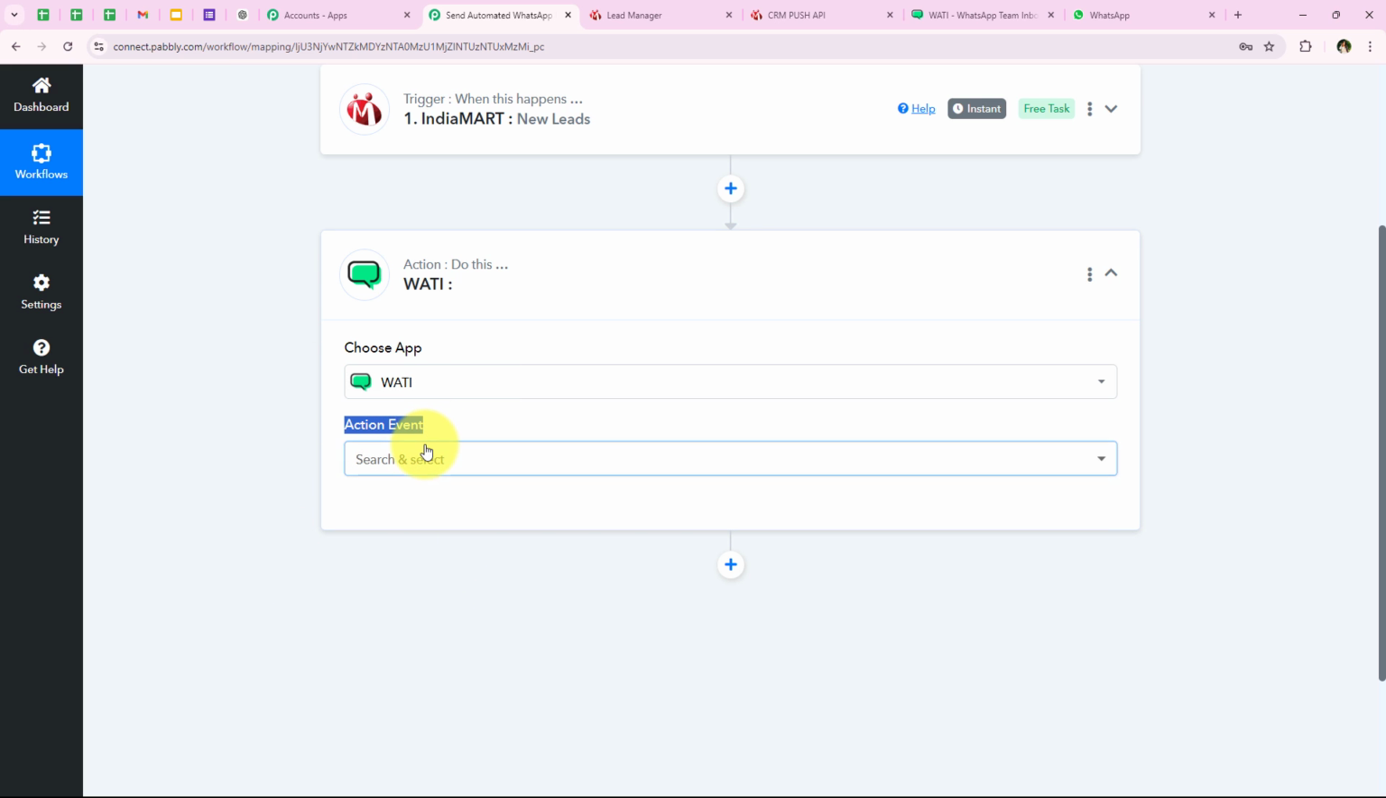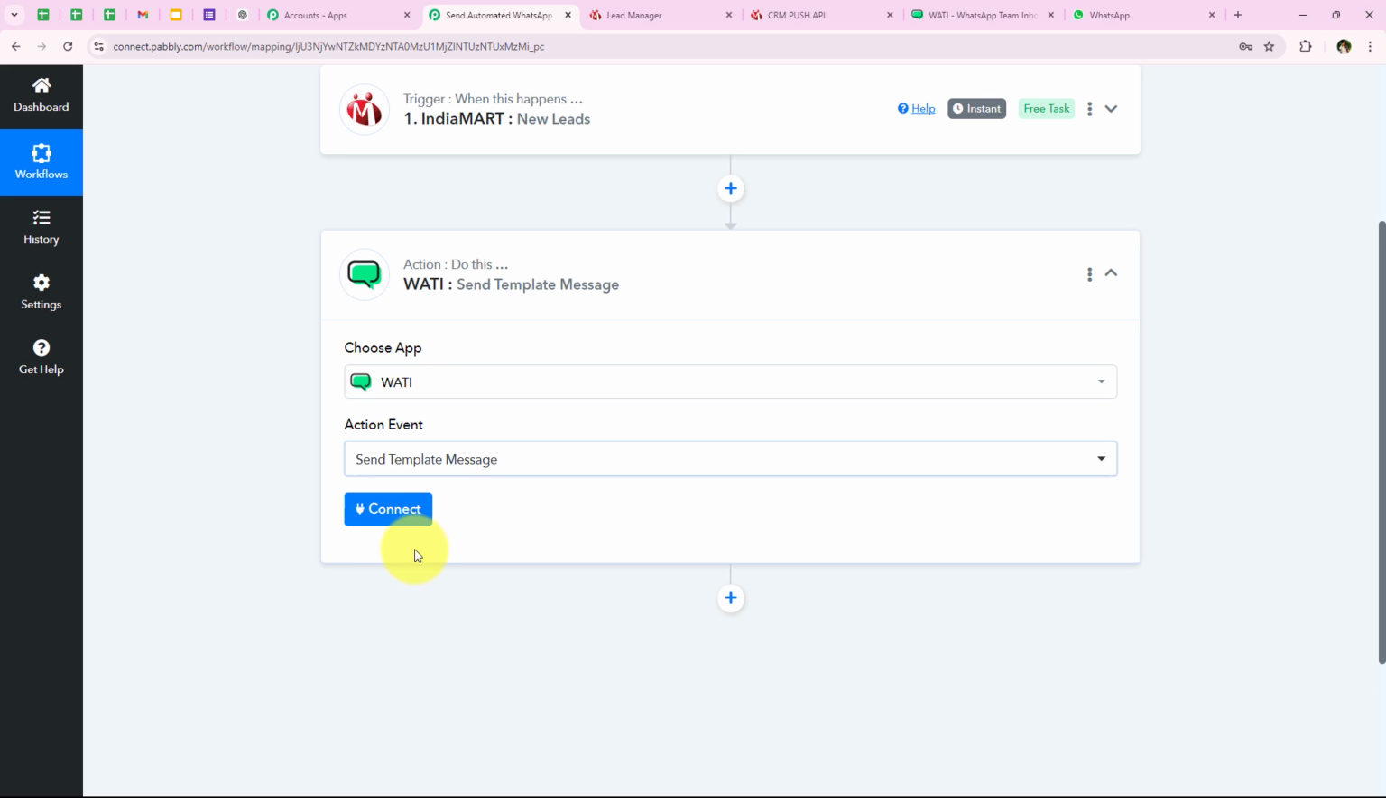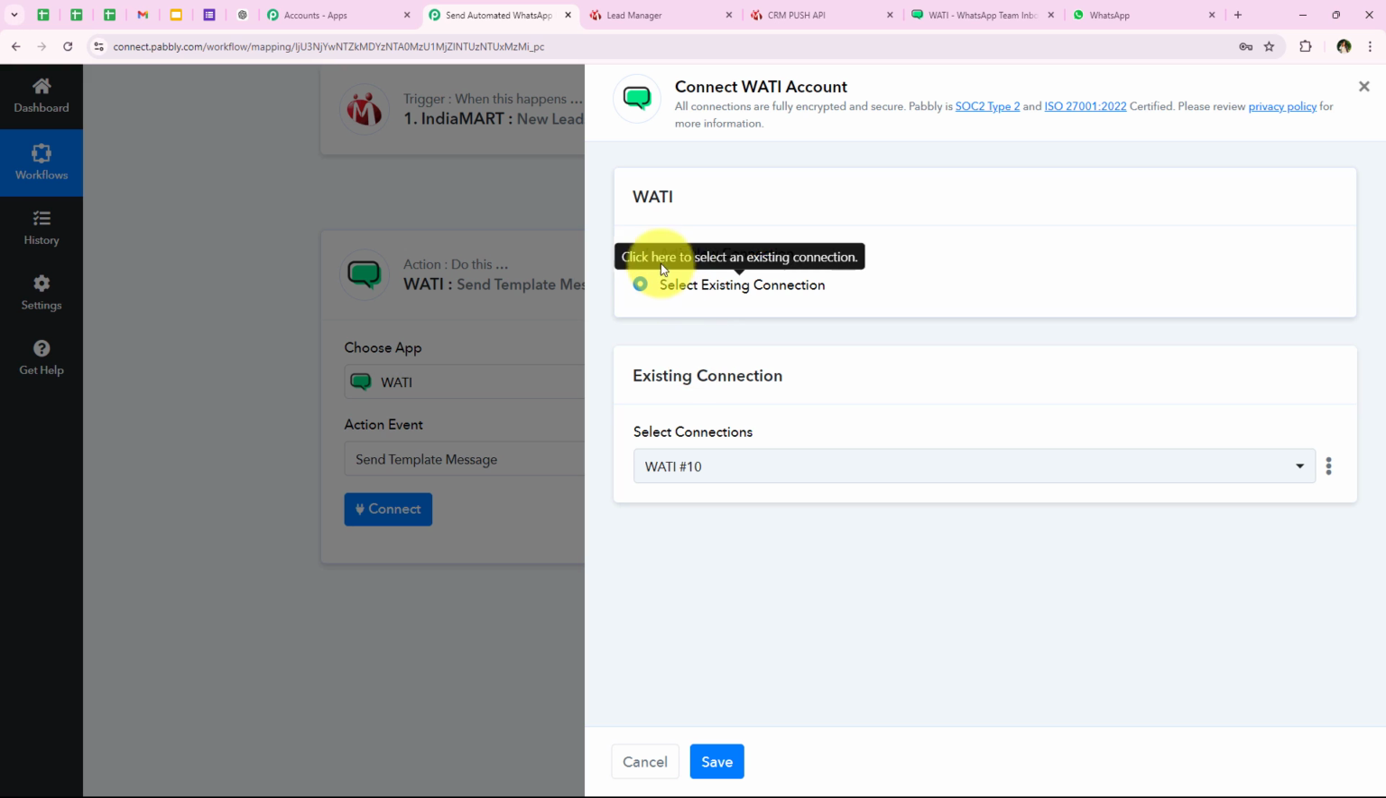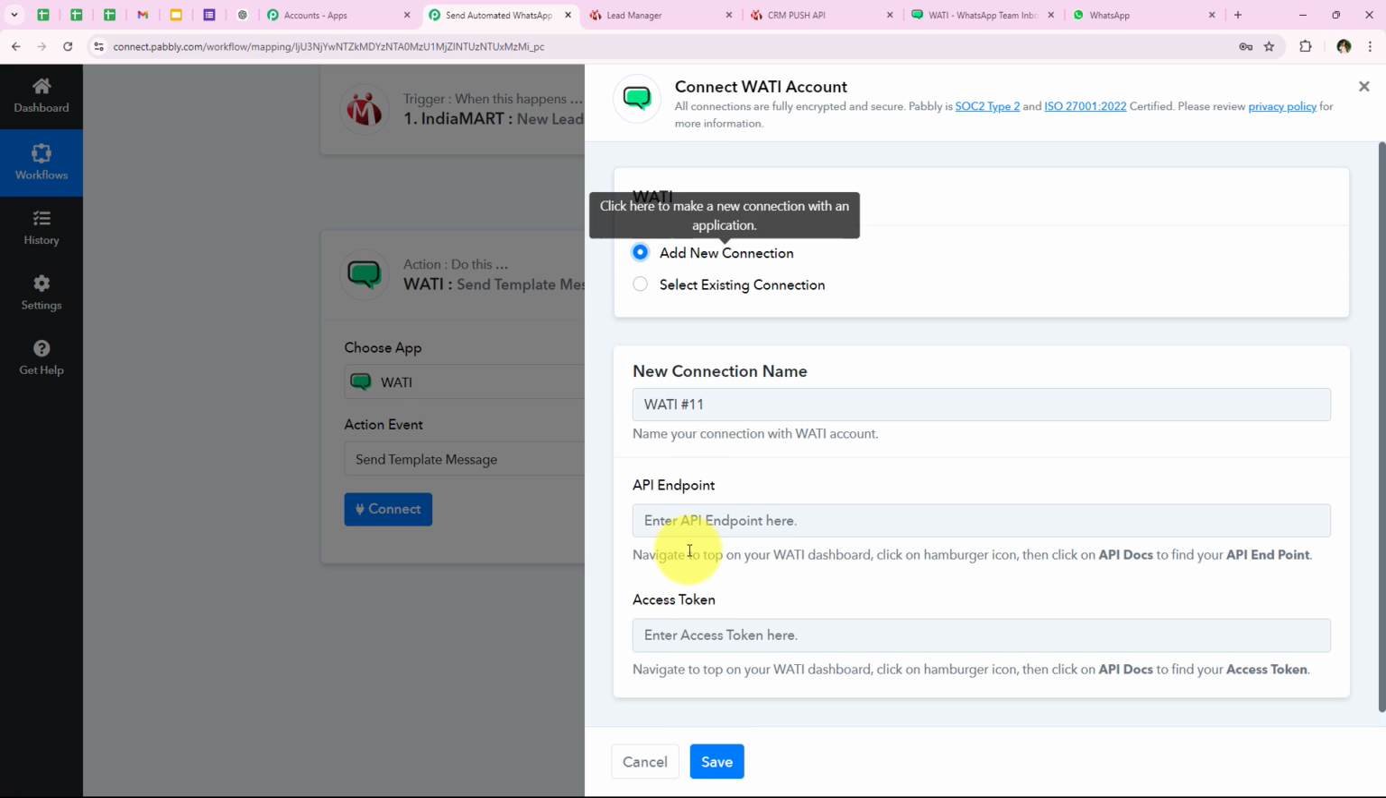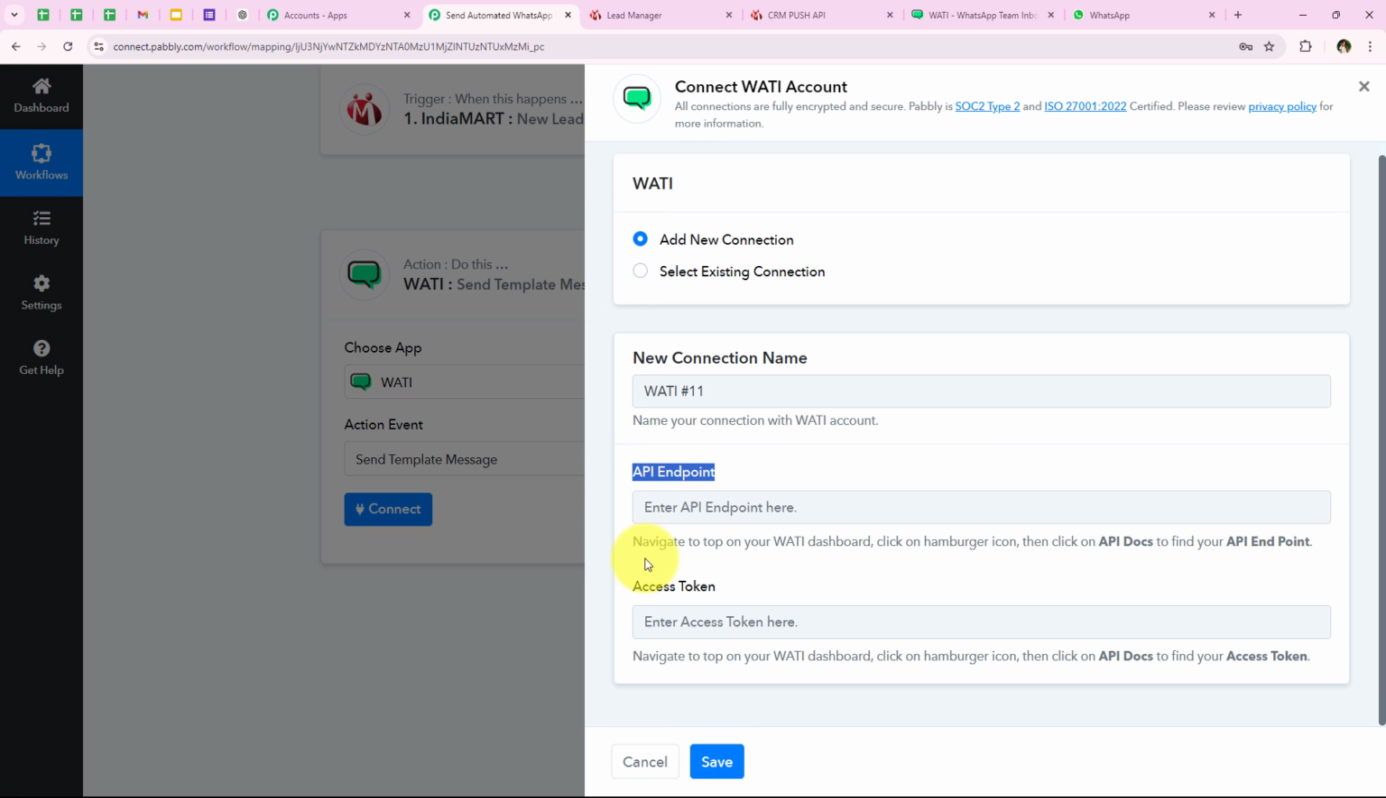And now it is asking me for the action event. So I'm going to select the action event as send template message, and then we are going to click on connect. And as soon as we do so, again it is asking me to add a new connection or select the existing connection. So if you have already connected your Vati account with your Pabbly workflow, you can click on select existing connection and then save. But if you haven't, you have to follow me, click on add a new connection, and now it is asking me for the API endpoint and the access token.